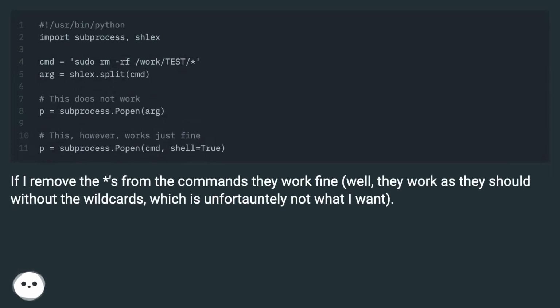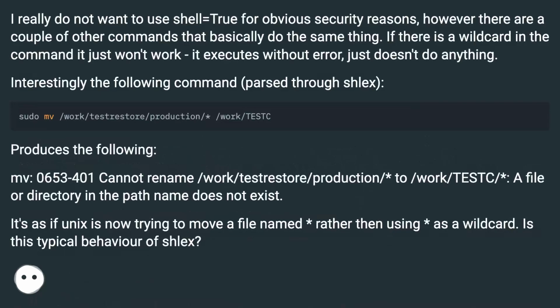If I remove the * from the commands they work fine. Well, they work as they should without the wildcards, which is unfortunately not what I want. I really do not want to use shell=True for obvious security reasons, however there are a couple of other commands that basically do the same thing. If there is a wildcard in the command it just won't work, it executes without error, just doesn't do anything.